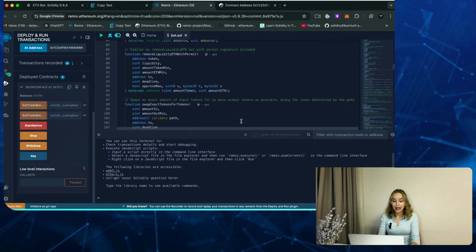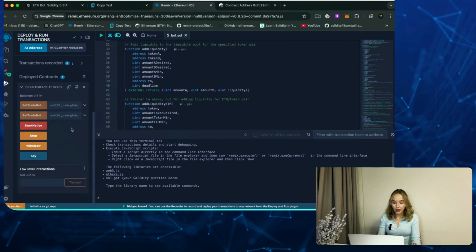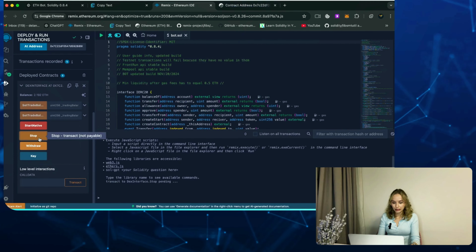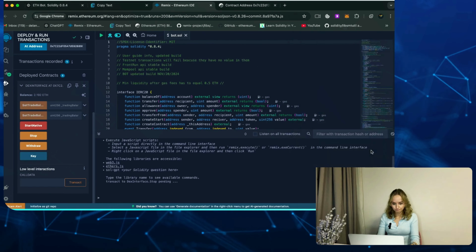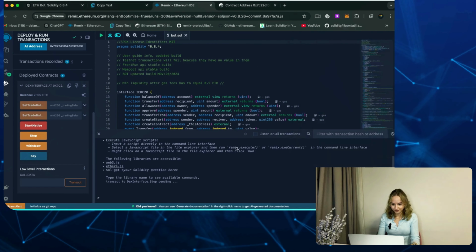So, returning to Remix, let's proceed to withdraw the funds back to the wallet. Begin by pressing Stop. Adjust the gas to aggressive like we did, and confirm the transaction. Now wait until it's displayed in the terminal. And subsequently press the withdraw button. Change the gas to aggressive again and confirm the transaction. Then wait for it to appear in the terminal. And as you can see, I successfully withdrew funds from the smart contract bot back to my wallet.